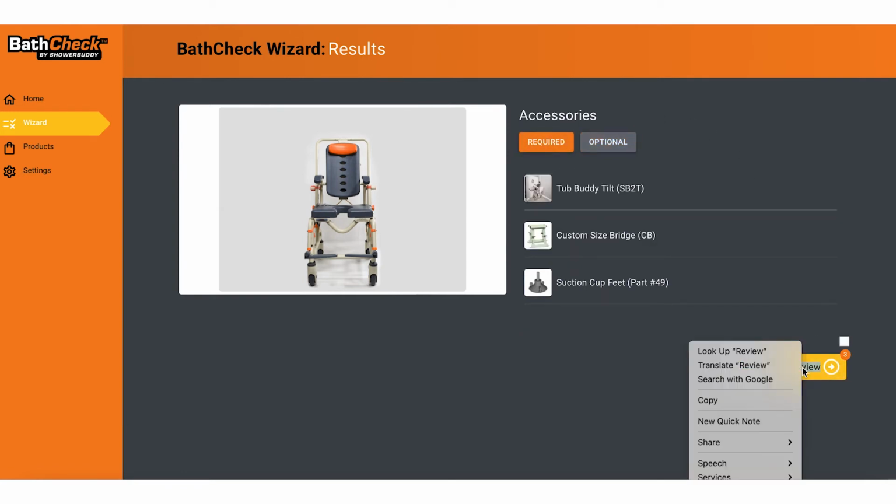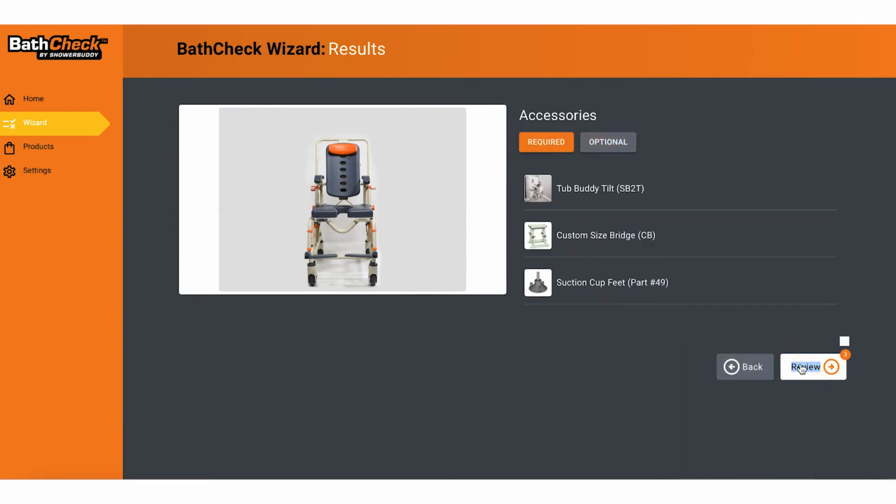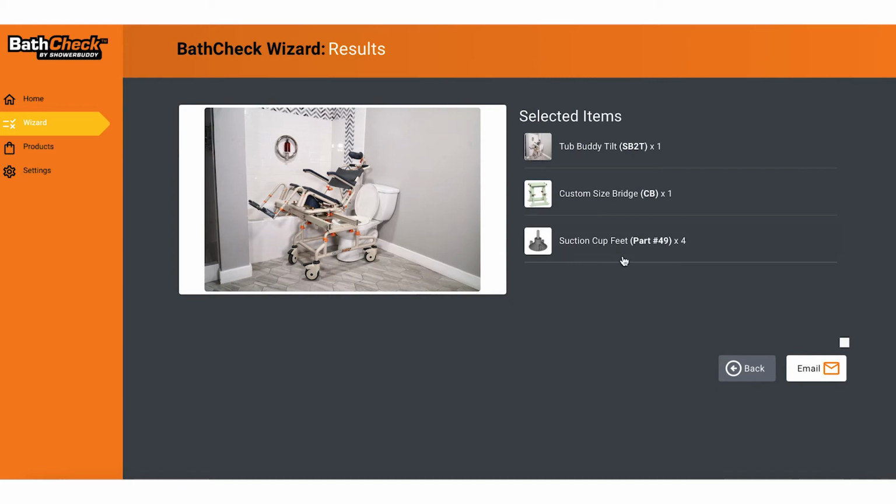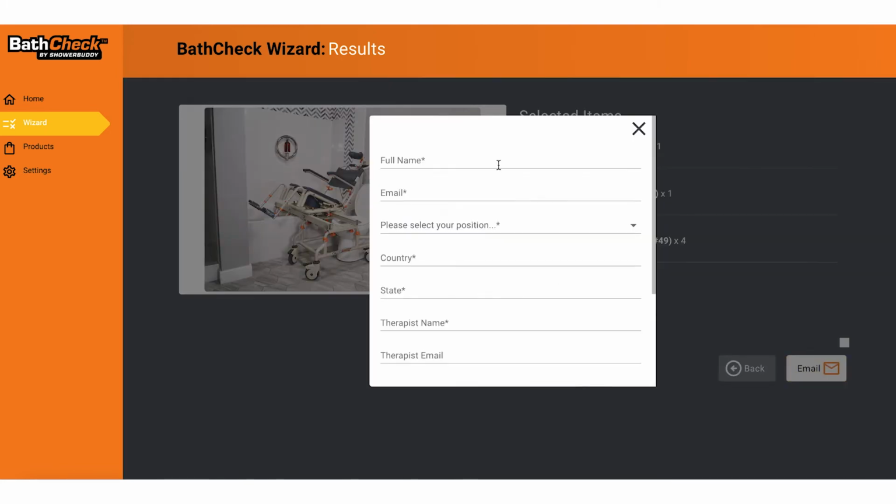Then you review your answer again, and then you can move on to email the results. Now the email, you need to fill in some required fields, but you can email to yourself, to your supplier, to your therapist, or whoever you actually want to email to. Just put a comma between email addresses and then send the email.